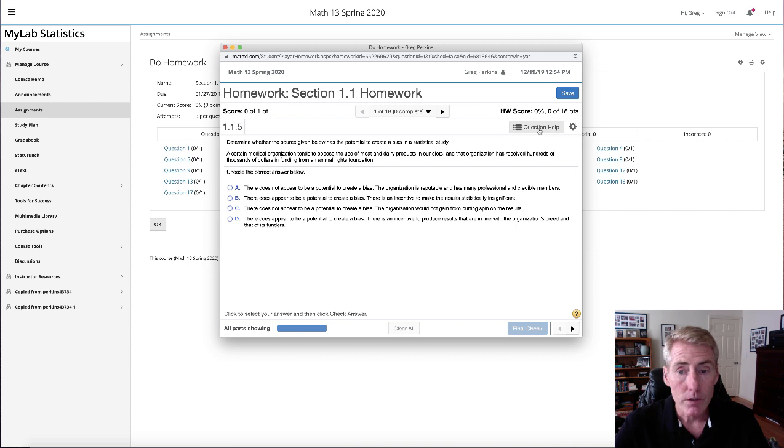You could also go over here to question help. Now, depending on how difficult the question is, there could be more. So this is a fairly basic question. So there is the textbook. So you click on that and it will take you to the page in the textbook, or at least the section in the textbook where this information is coming from.